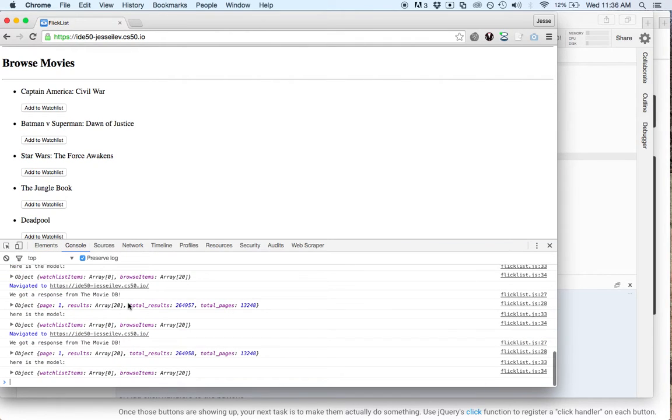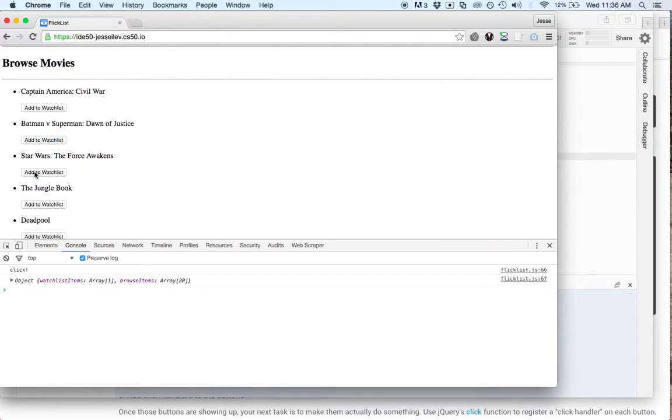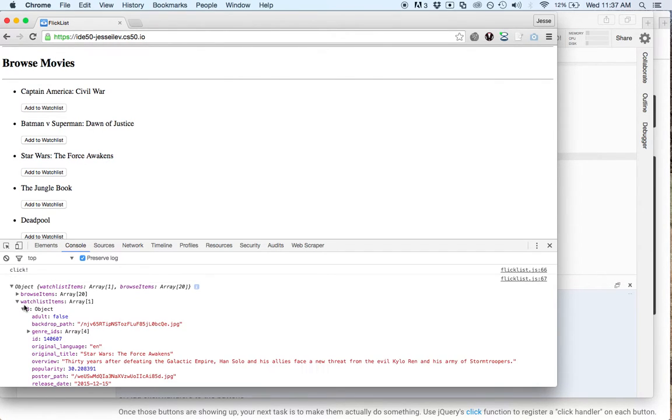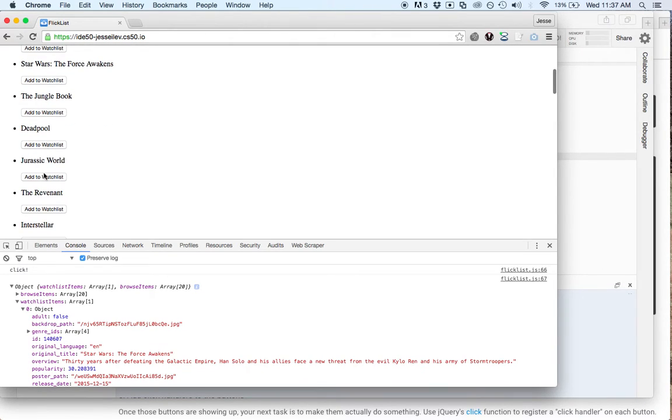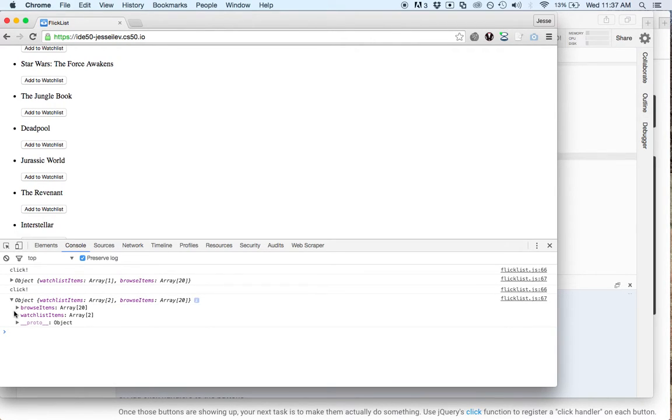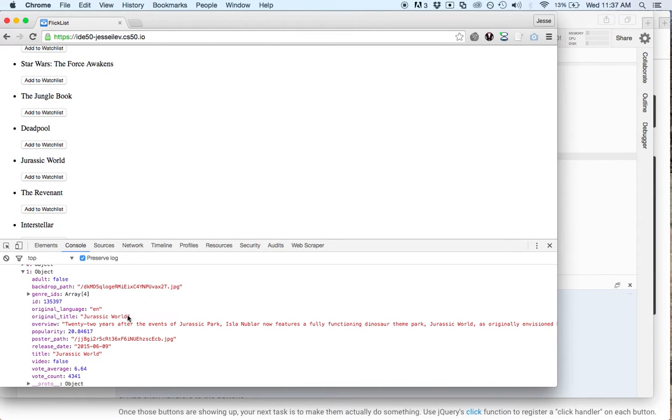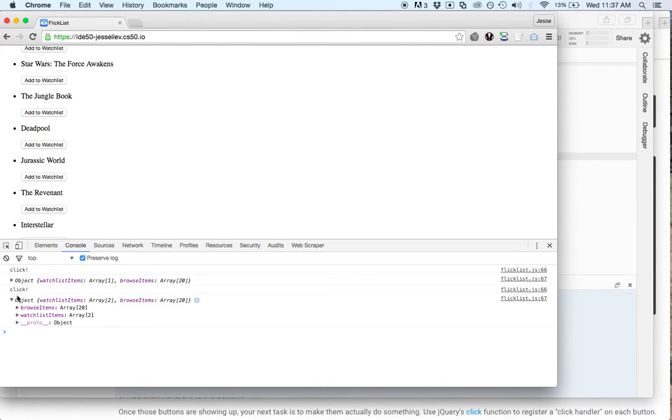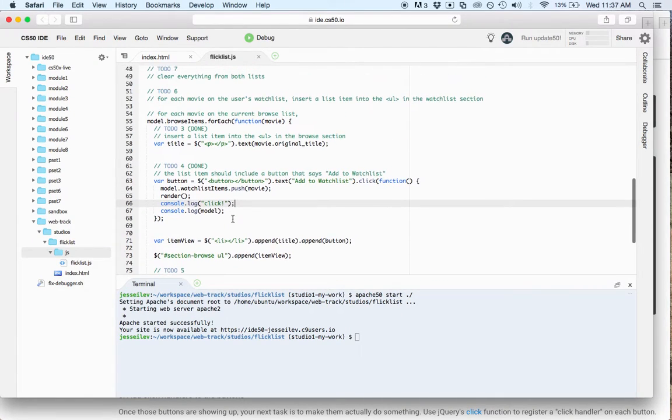We'll go to the console over here and clear it. Great. So that it definitely happened, and then yeah, notice that watch list item now contains one thing. And that one thing is Star Wars. I assume that's what I clicked on, I can't remember. Let's do Jurassic World and make sure that that is the thing in here. Jurassic World, great. So it seems to be working correctly.